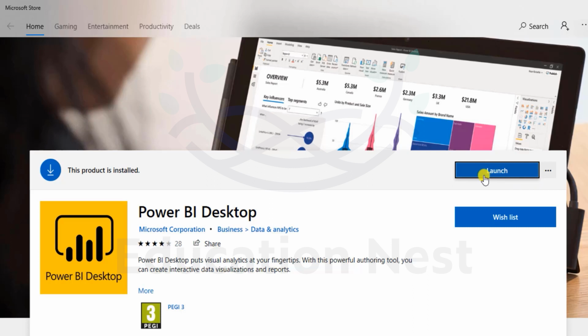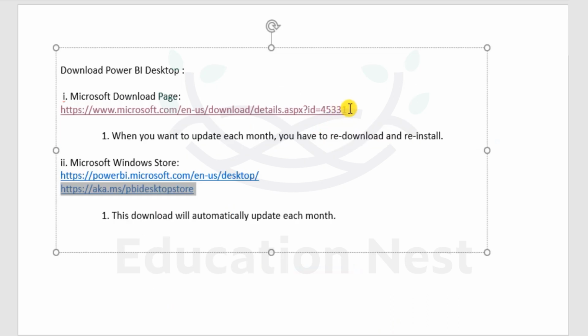Now, what is the difference between these two links? With the first link, when you want to update each month, you have to re-download and reinstall. And the second link will automatically download. If a new update comes and there might be a bug in it, so you don't want to download each month and want to wait a few days and then download, you can use the first option. Or else you can use the second option. It will automatically download each month.